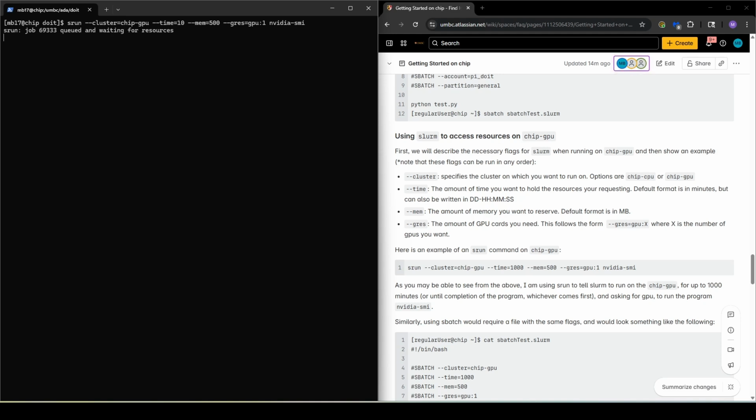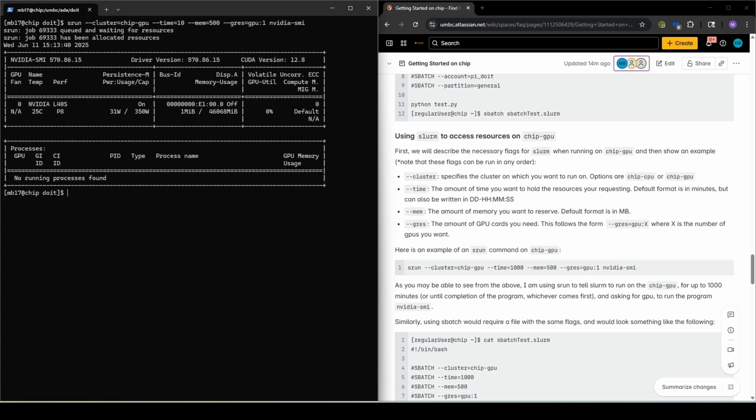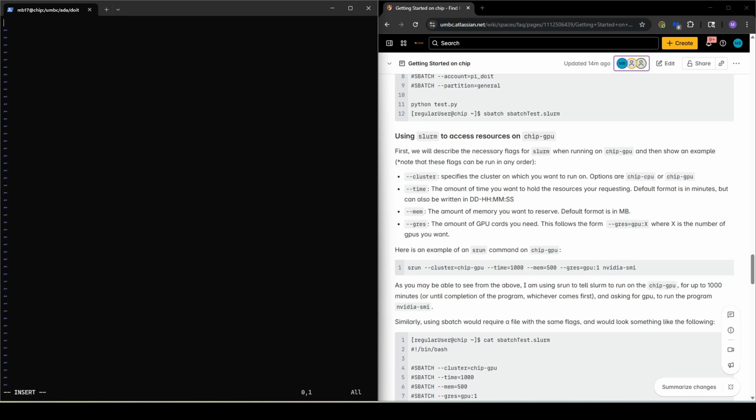And chip GPU is generally under a little higher load, has fewer nodes than chip CPU, so it might take a little bit longer to run. And now you can see that after a moment, nvidia-smi ran and gave us an L40S node. Now we can do something similar with our sbatch. So let's go ahead and create a new file. Let's call it GPU sbatch.slurm. And we'll put in the same things that we did before.